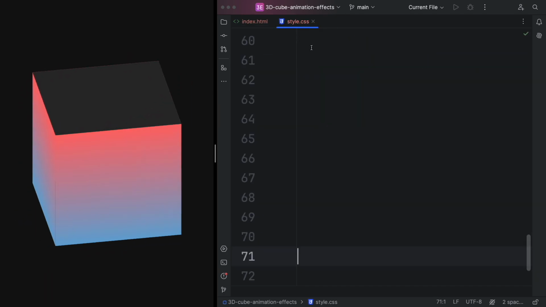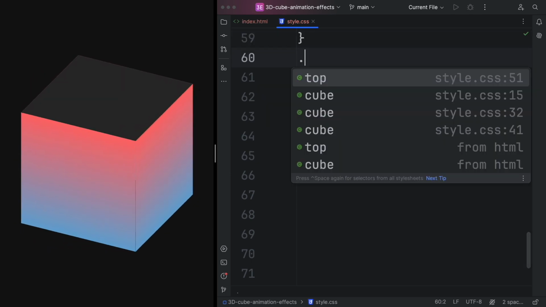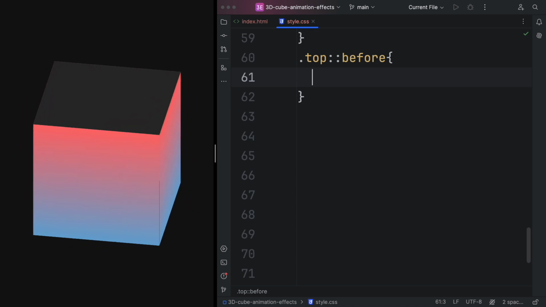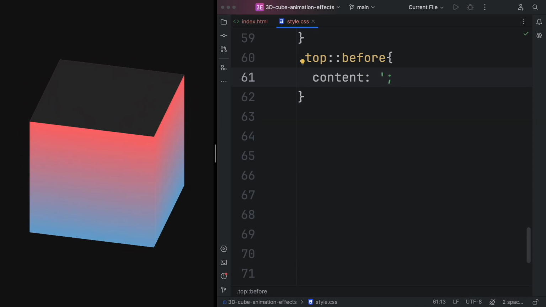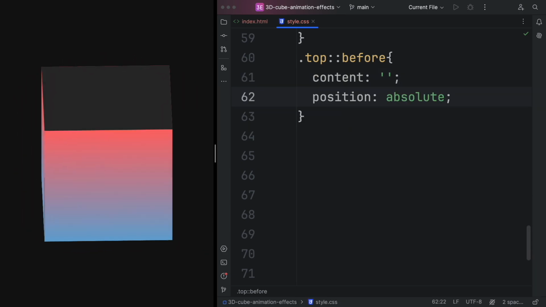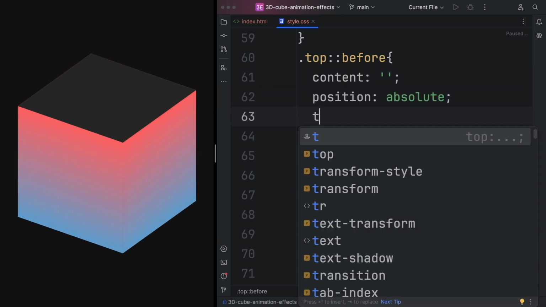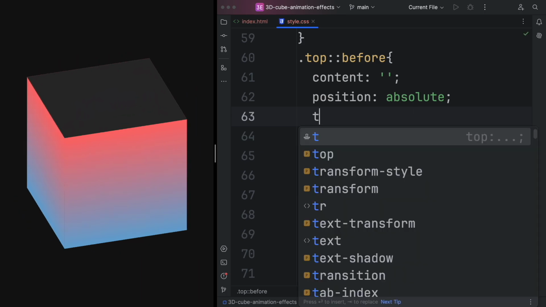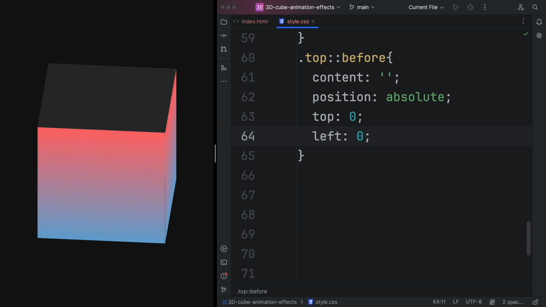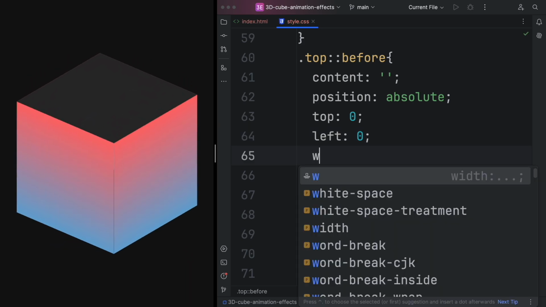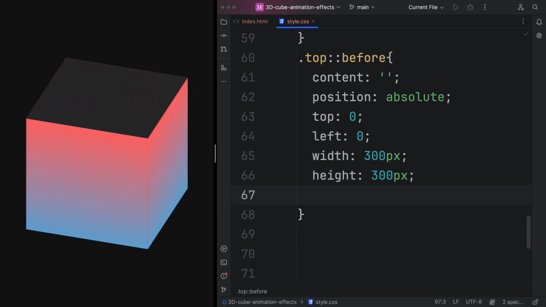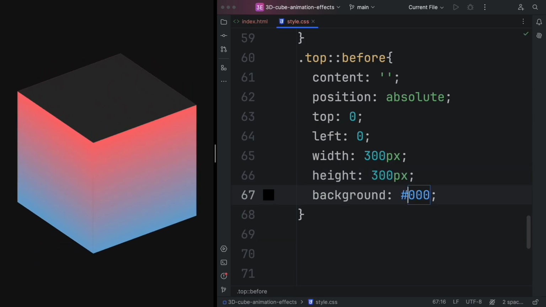All right, and now let's solve the last puzzle of this project, okay? Let's have those lights under this cube. The content here for the pseudo class before, when the class top, is going to be nothing, empty, okay? Position absolute. And we want to start at top left corner, okay? So top 0, left also is going to be 0. Let's give a width and a height of 300 pixels, make it square, okay? Let's give a color so you can see it.